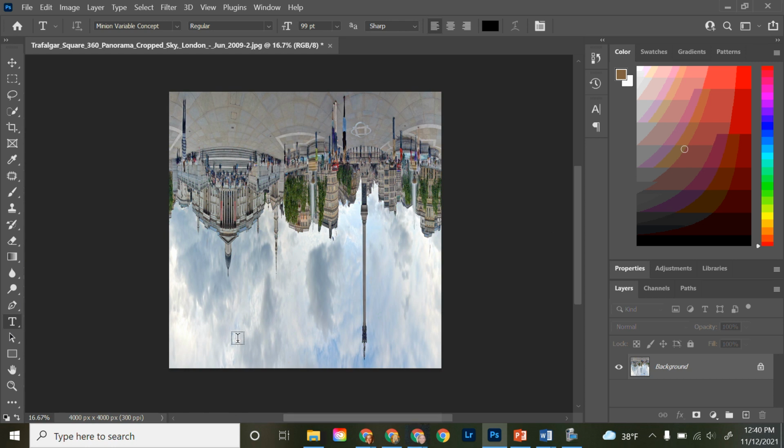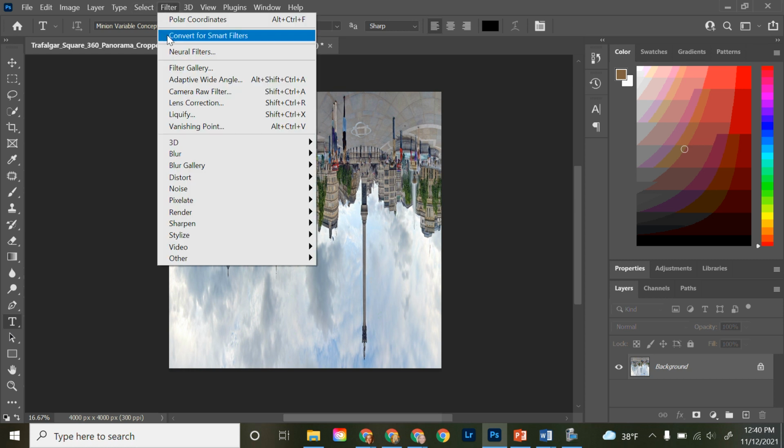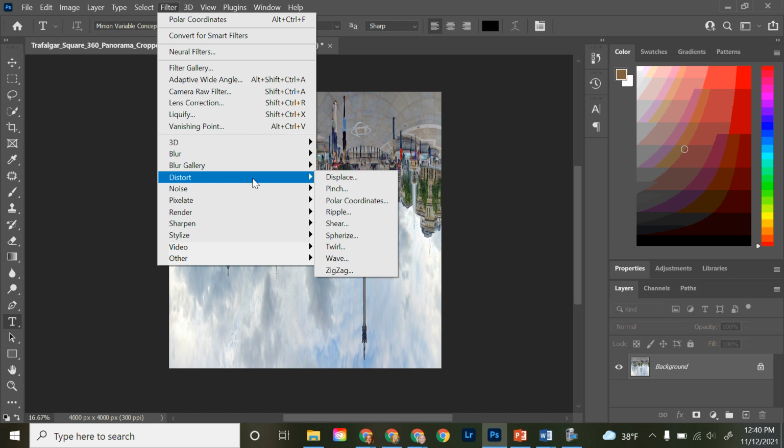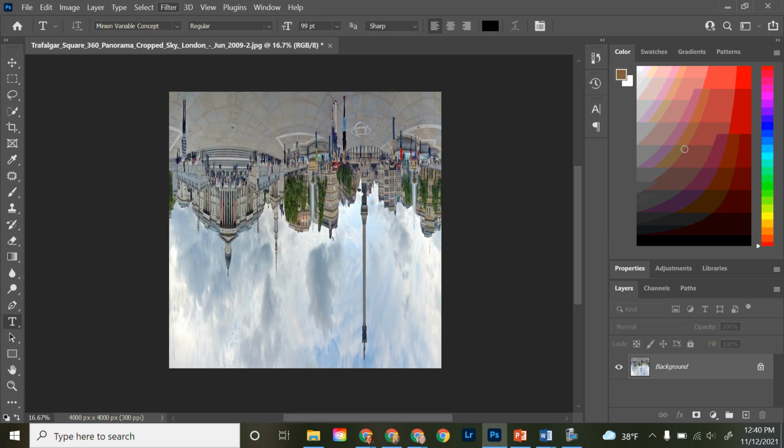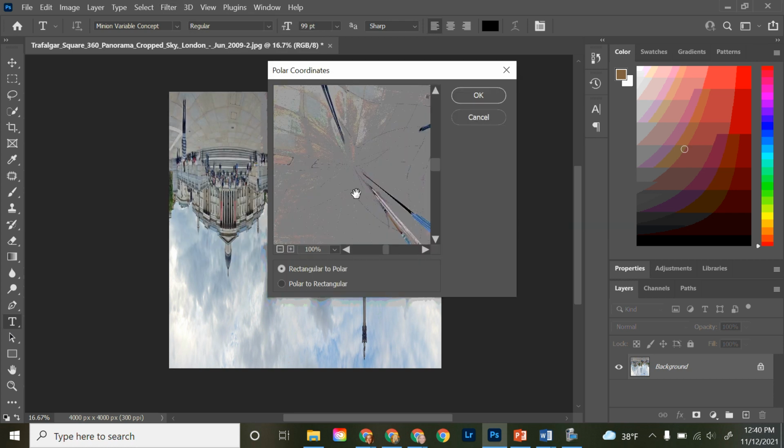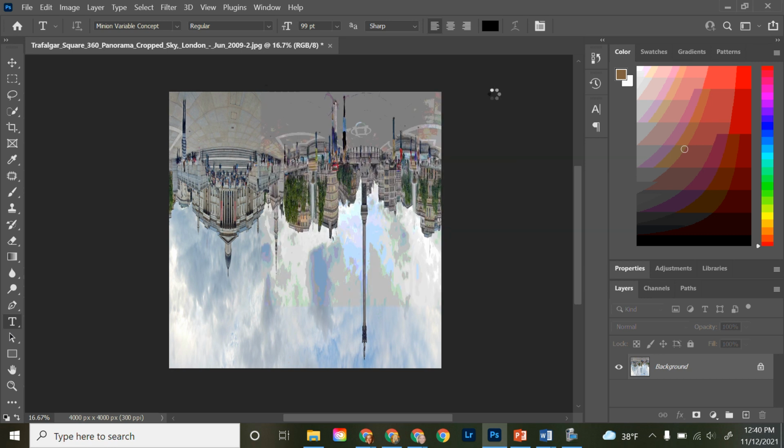Coming back to this guy, I have just finished changing the pixel dimensions to 4,000. Now I go to Filter, then I go down to Distort, Polar Coordinates. How come I don't see it? Wait. Filter, Distort, there we go, Polar Coordinates. Oh, see, it looks weird. And then I want to make sure Rectangular to Polar is checked, this little bubble right here. Once that one is checked, then I click OK.